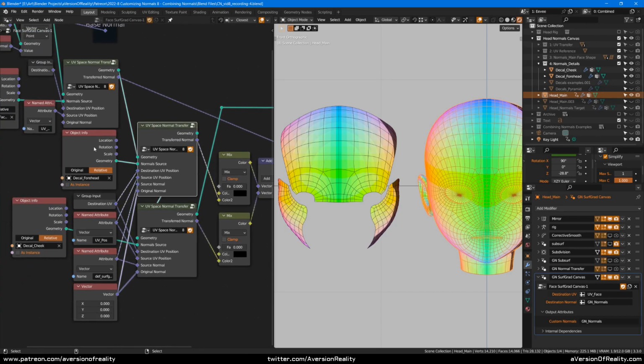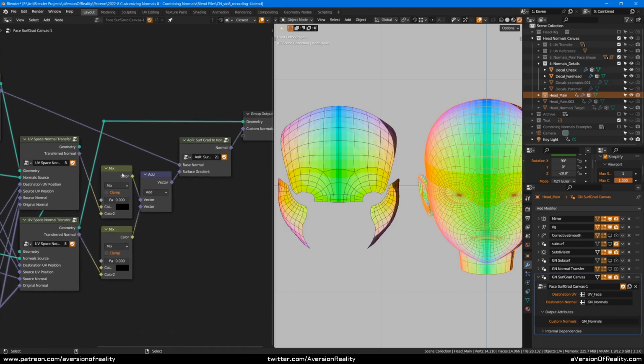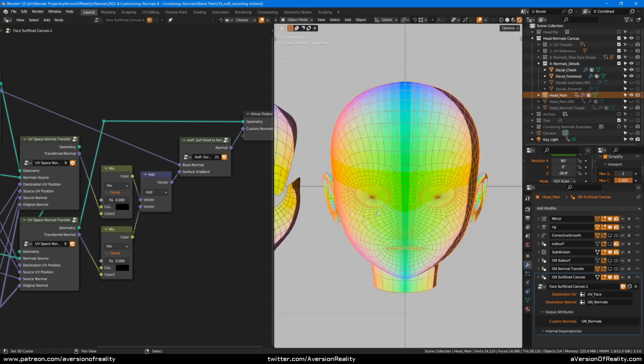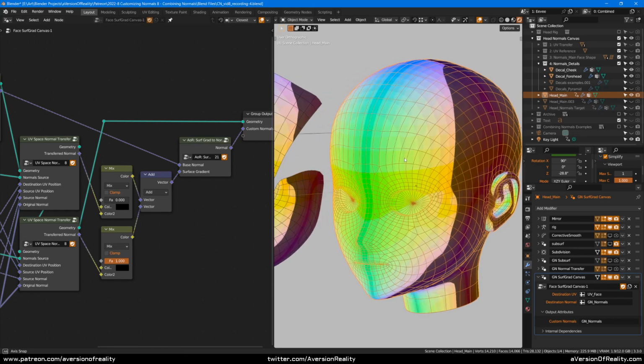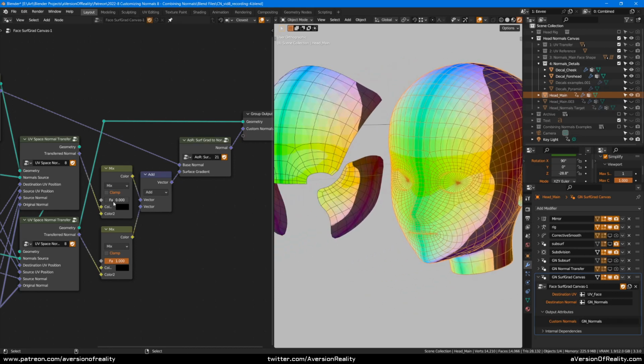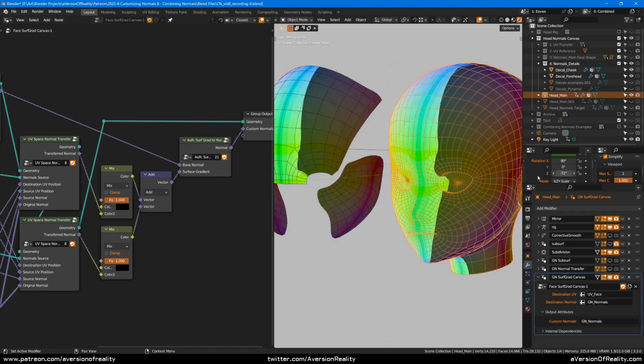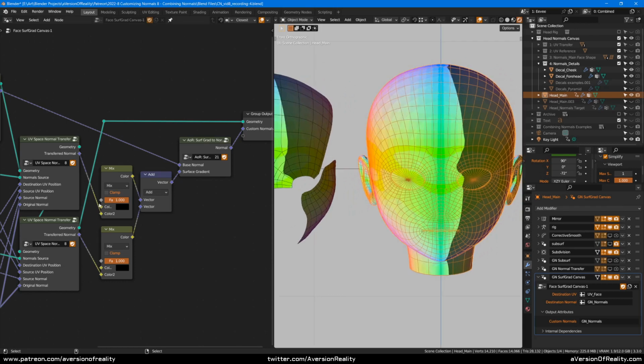So here we've got our surface gradients coming in and then being added together and combined with the base normal. So now we can turn those on and off. There's that cheek detail. And we won't be able to see it from here too well, but if I move the light over, there's our brow ridge detail.